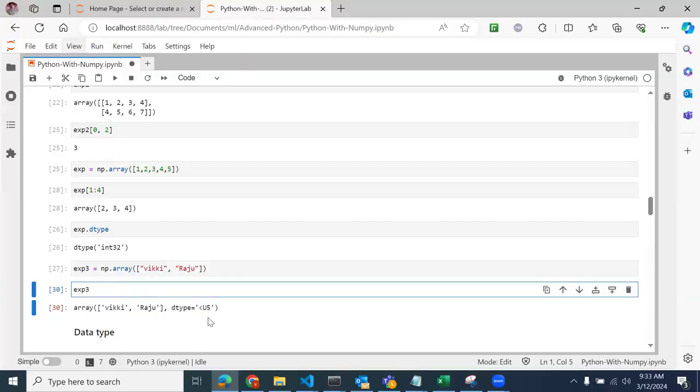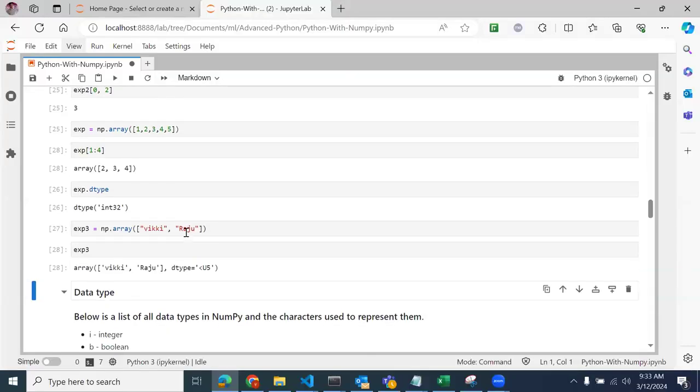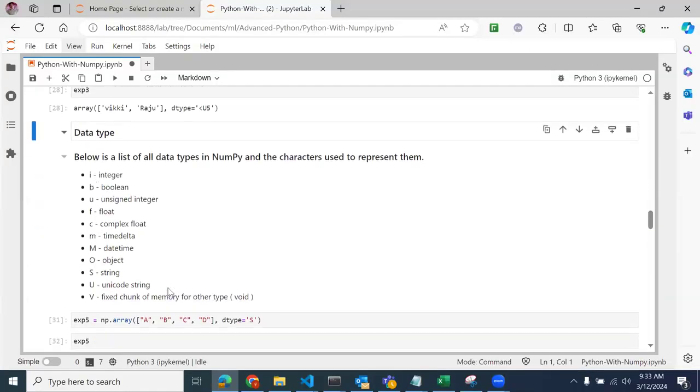You can always check the data type as well, that is U5. So how can we see the data types? What are the data types available in the array? You can see this list of data types: I is integer, B means boolean, U means unsigned integer, F means float, then complex float, time delta data type, object, string, Unicode string, and a fixed chunk of memory for other types.